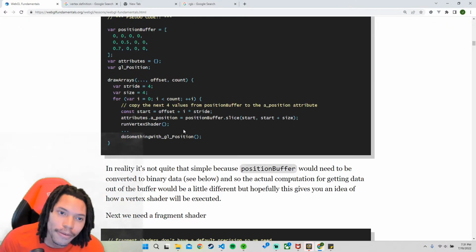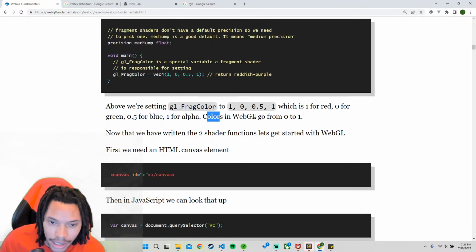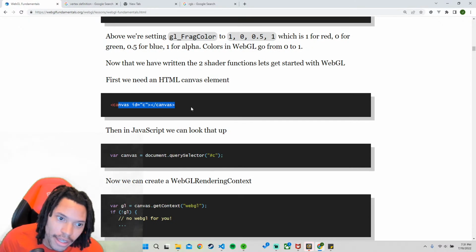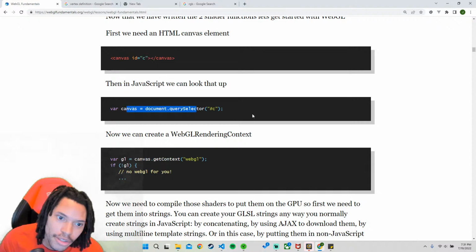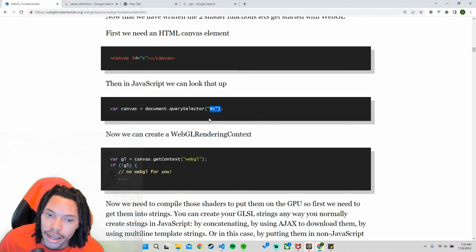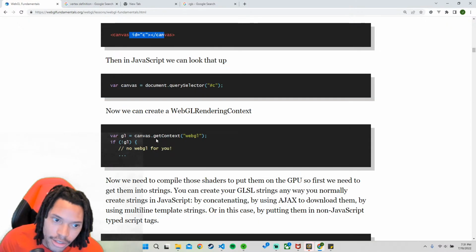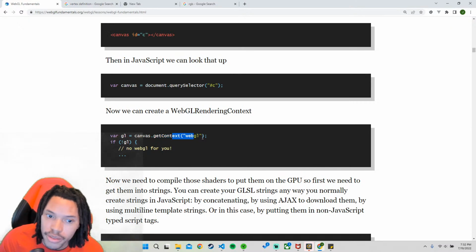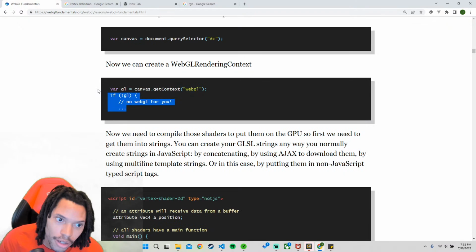Okay, I might can start coding in a second. It says colors in WebGL go from 0 to 1, so that's perfect for me. Now that we have written the 2 shader functions, let's get started with WebGL. First, we need an HTML canvas element. So they have a canvas, and then in JavaScript, you can obviously select the element on the page by using query selector. They use query selector with the hash c, so that's how you get an ID in JavaScript. And now they can create the WebGL rendering context. So you do getContext, and you specify that as webgl.